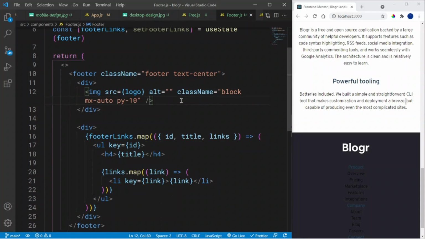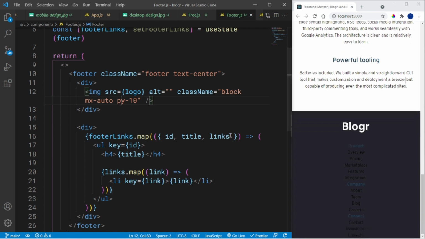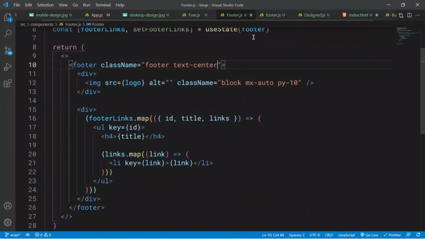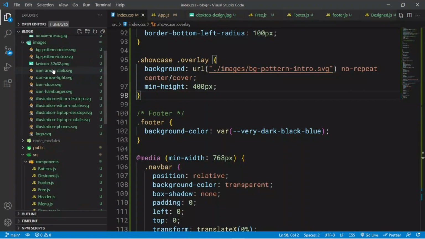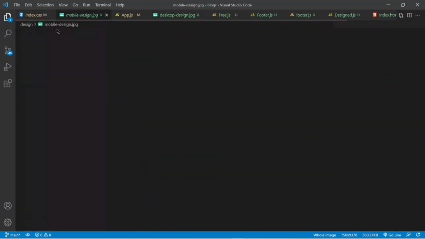Padding on the y-axis of 10. And then I want this border to have a rounded edge. I'm going to do that. But then again, remember that the footer also had a custom text color, if I do remember correctly. Let me close this. Where's my mobile design? Why does that keep closing? Mobile design.